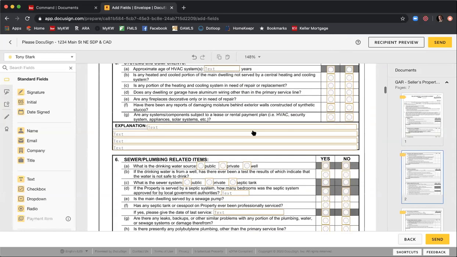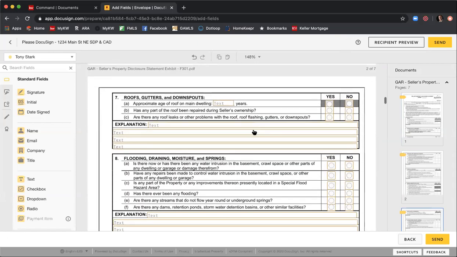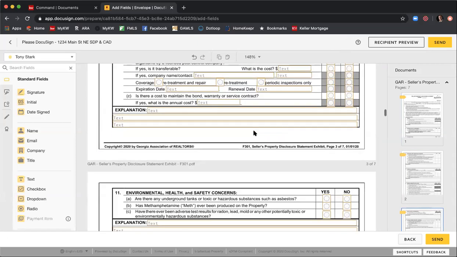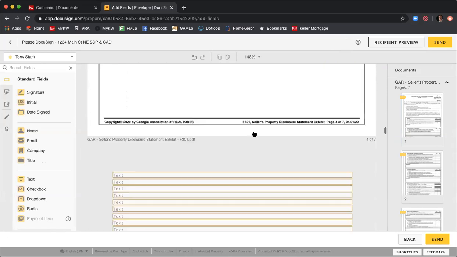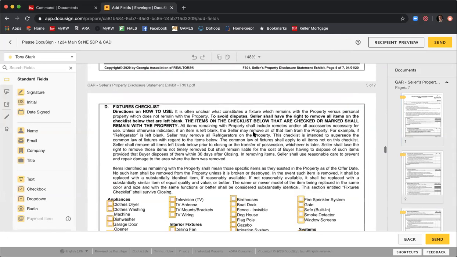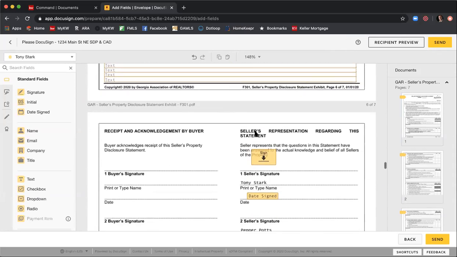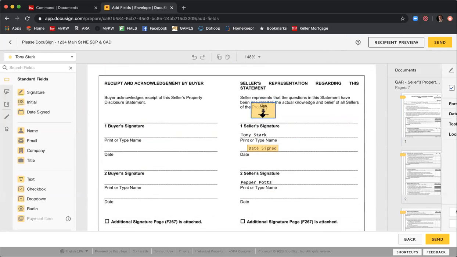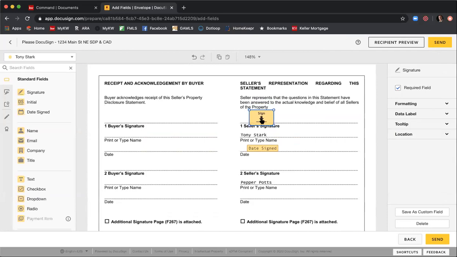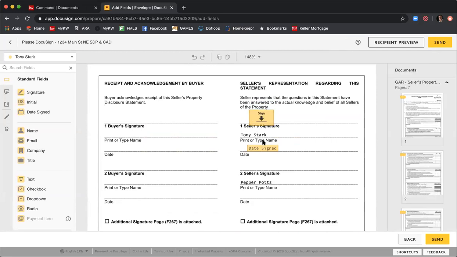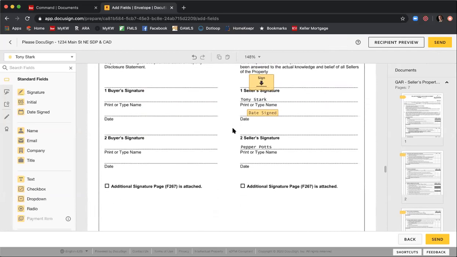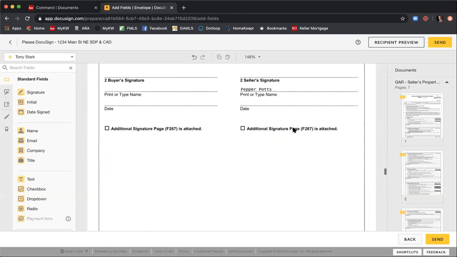So just continuing to scroll down, we have all these text boxes that are able to be filled in by the seller. We're scrolling down. There's all the radio buttons. Perfect. And then you can see here, there's a place to sign, and then here's date signed. Now, since I did not include seller 2, just for today's example, you can see that's why there's not an option for Pepper Potts to sign here.